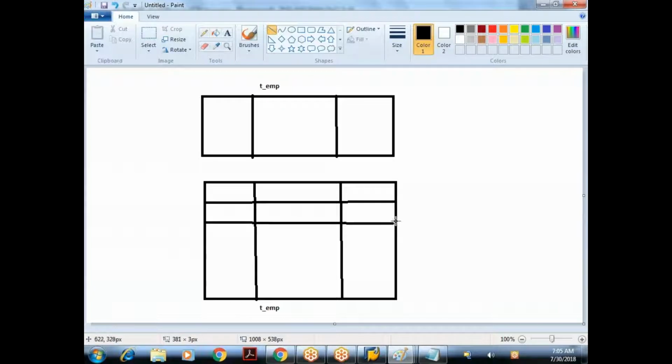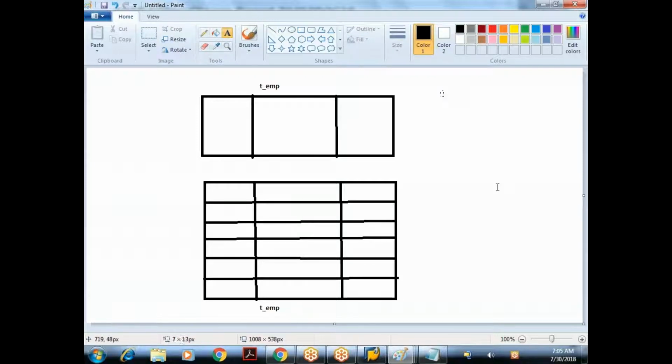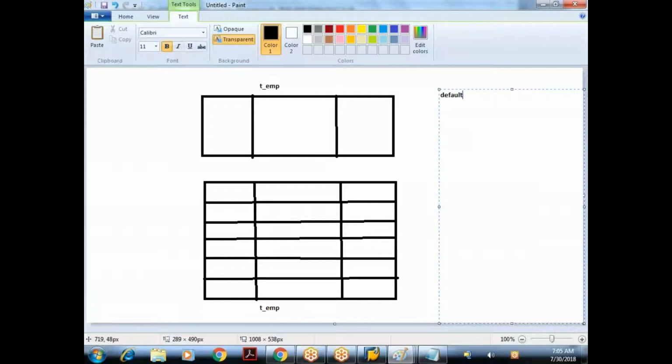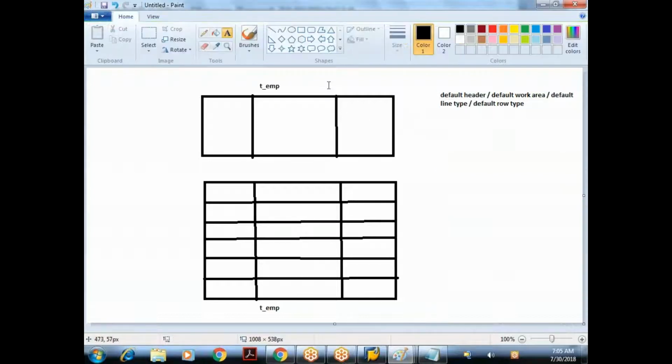So if you observe the difference here, body can store multiple records, whereas header is nothing but a work area. So this is nothing but the default header. Default header means which is getting created along with the internal table. So I'll call it the default header, or default work area, or default line type, or default row type. Am I clear? So I can call it with different terminology. This work area, this header area, I can call it as header or work area or line type or row type.